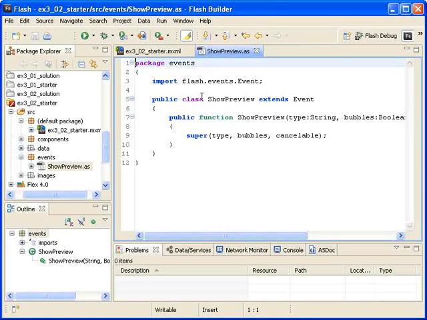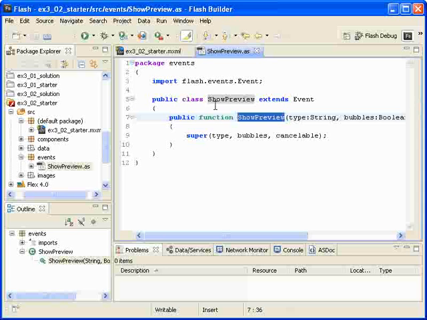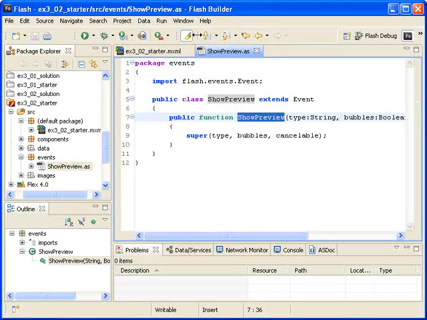You can see that the class definition uses the extends keyword to extend the Event class. It also contains a constructor with the same name as the class and the AS file.